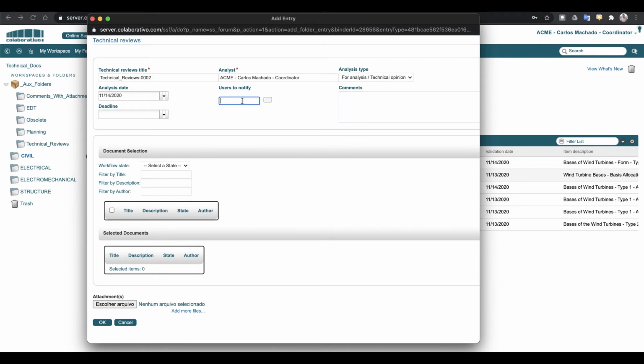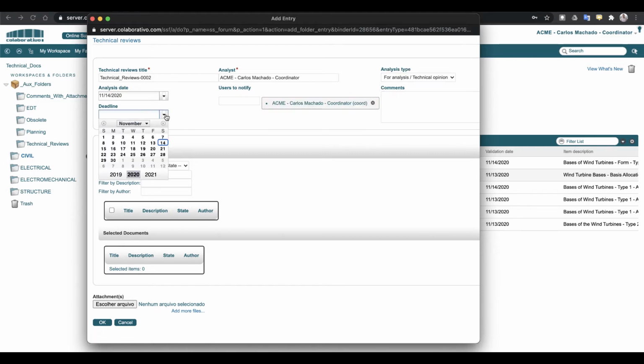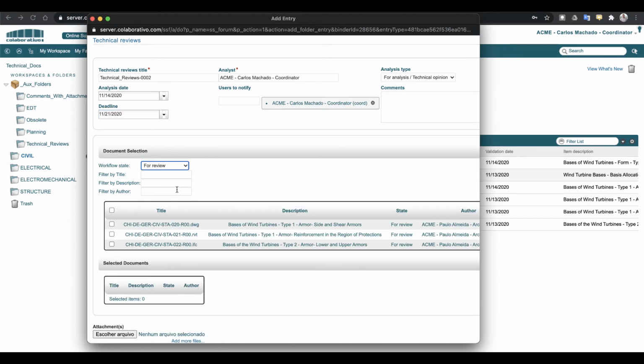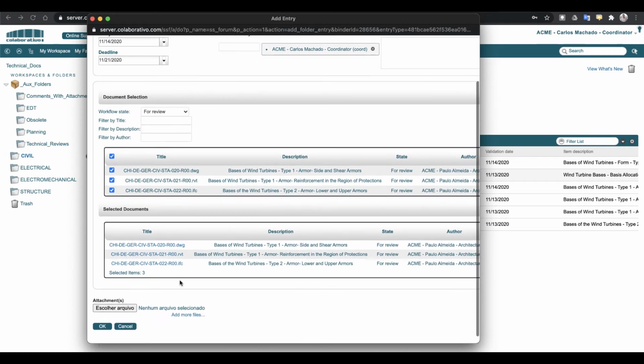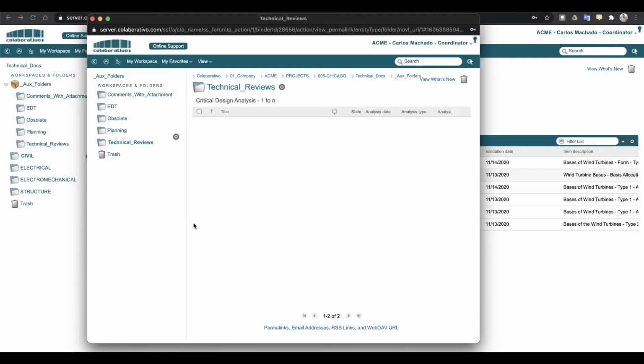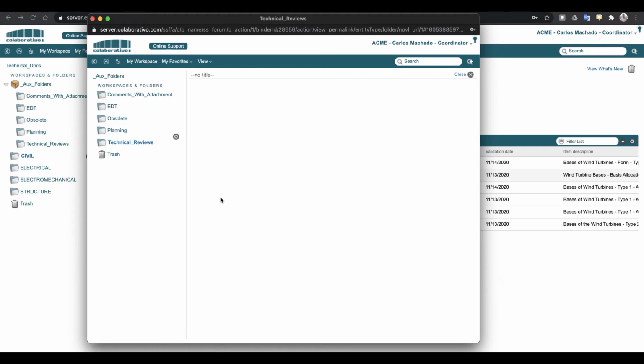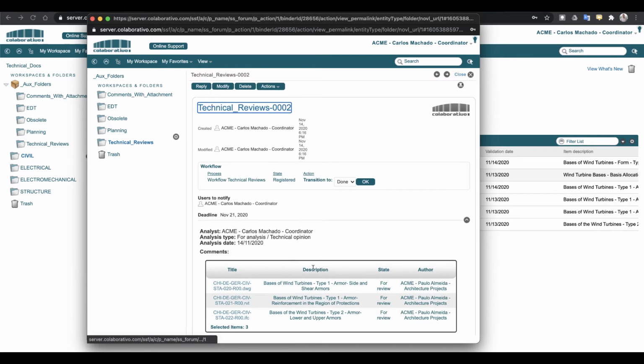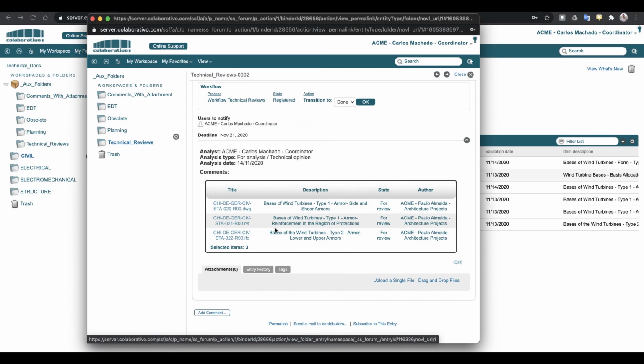I choose who I want to notify and put a deadline here. The same thing: I can choose what I want to send, and we send it. The beauty of technical review is that we have a connection. So that's the form of the technical review.